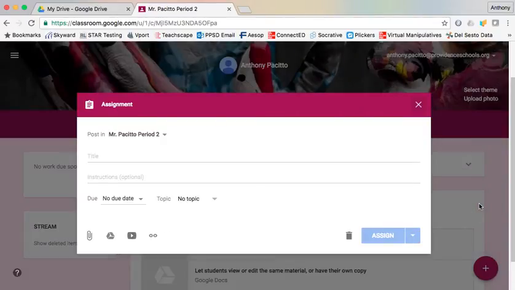Creating an assignment is similar to an announcement. This time, instead of the blurb, you will title the assignment and provide instructions to students. Then you can attach a file and select a due date.